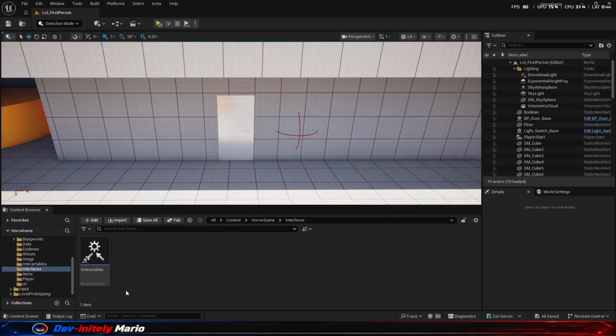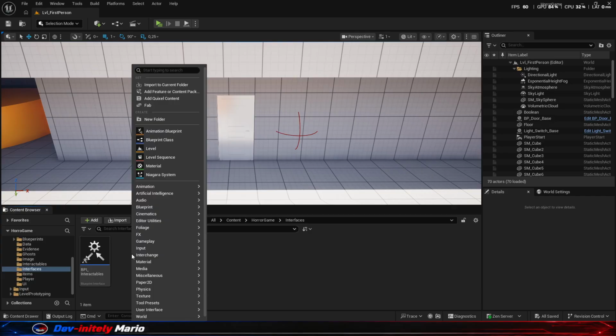So we make an interface here, but the naming is a little bit wrong. We have to name it BPI underscore interface. It's a better naming, so we can see in the name BPI, Blueprint Interface, Interactables. So let us rename it short. So now we need another interface.